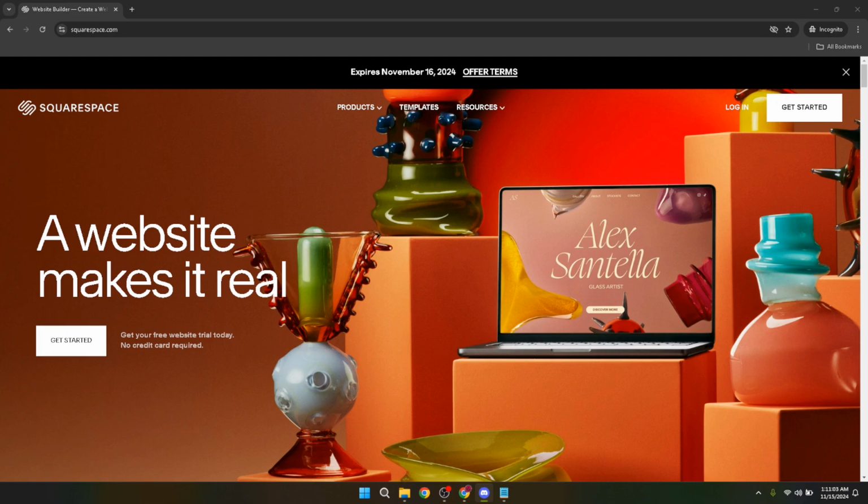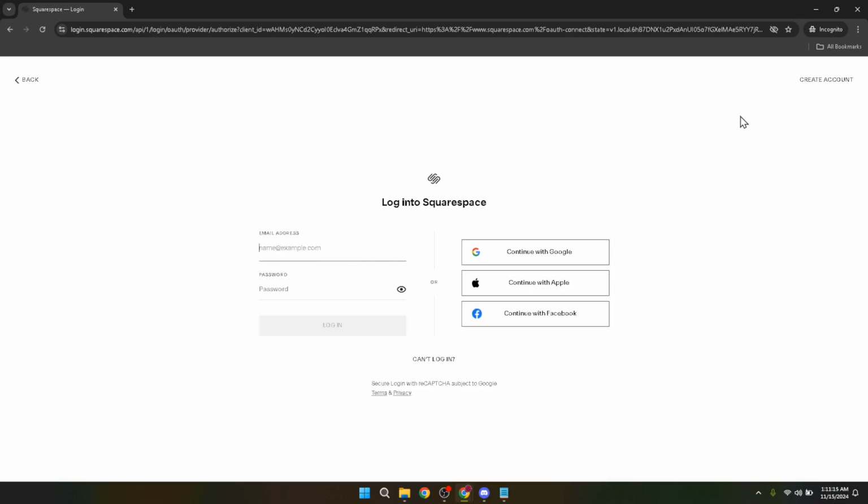First things first, let's head over to Squarespace, open your preferred web browser, and in the address bar type in the Squarespace website URL. This will take you to their homepage, which is the starting point for everything you're about to do. Once you're on the Squarespace homepage, look for the login button. It's usually found at the top right corner of the page.